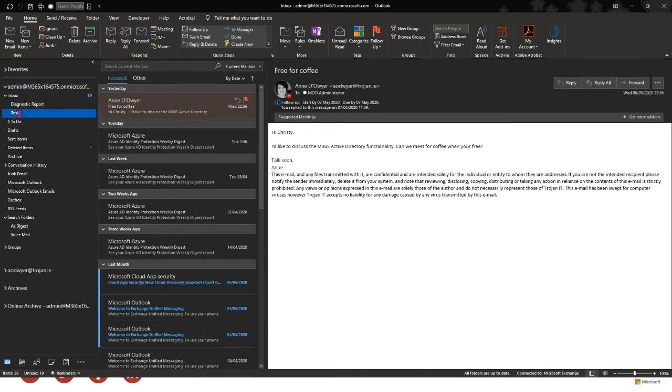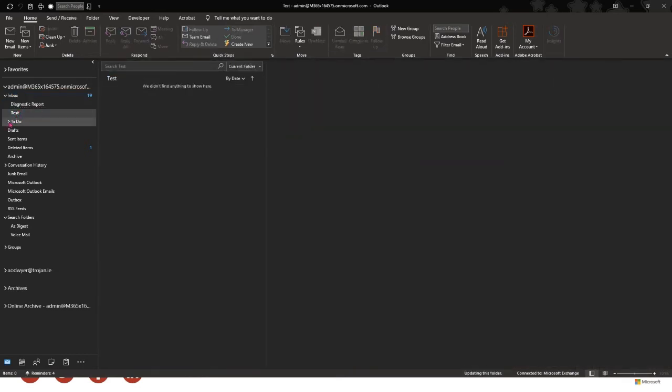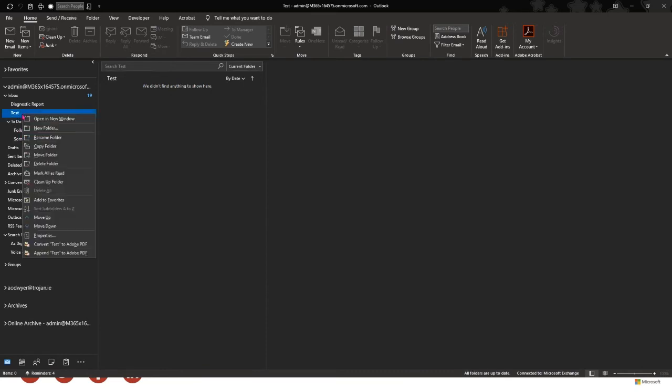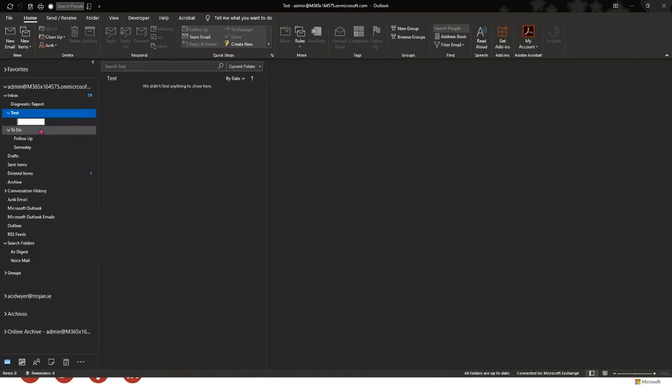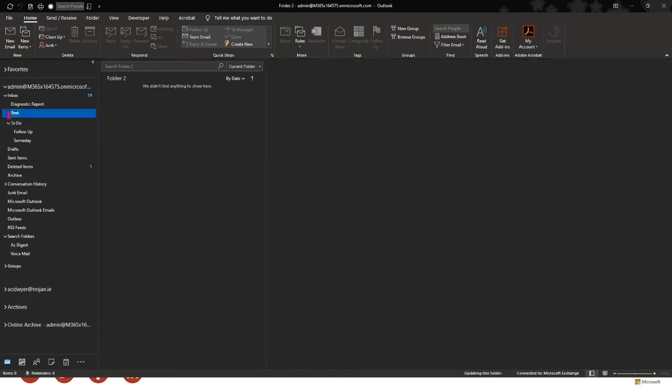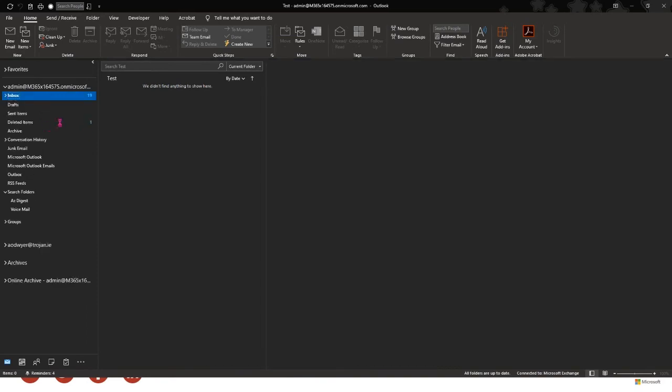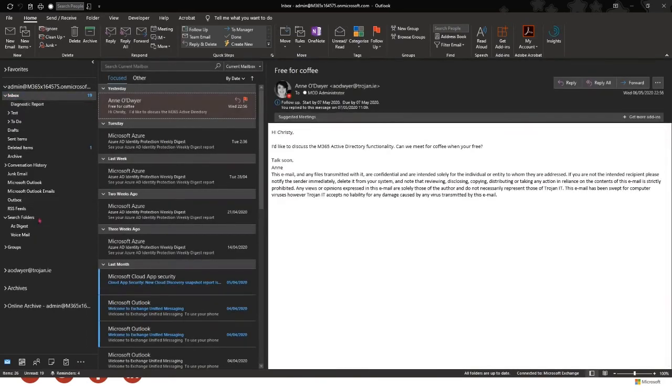And then if I wanted to create another folder within another, as you can see here, my to-do one has a few folders within that as well. I just click on my test folder, again say new folder, name it whatever you want to name it, press enter, and you have a folder within that again. So that's how you create all your little folders on the left-hand side there.